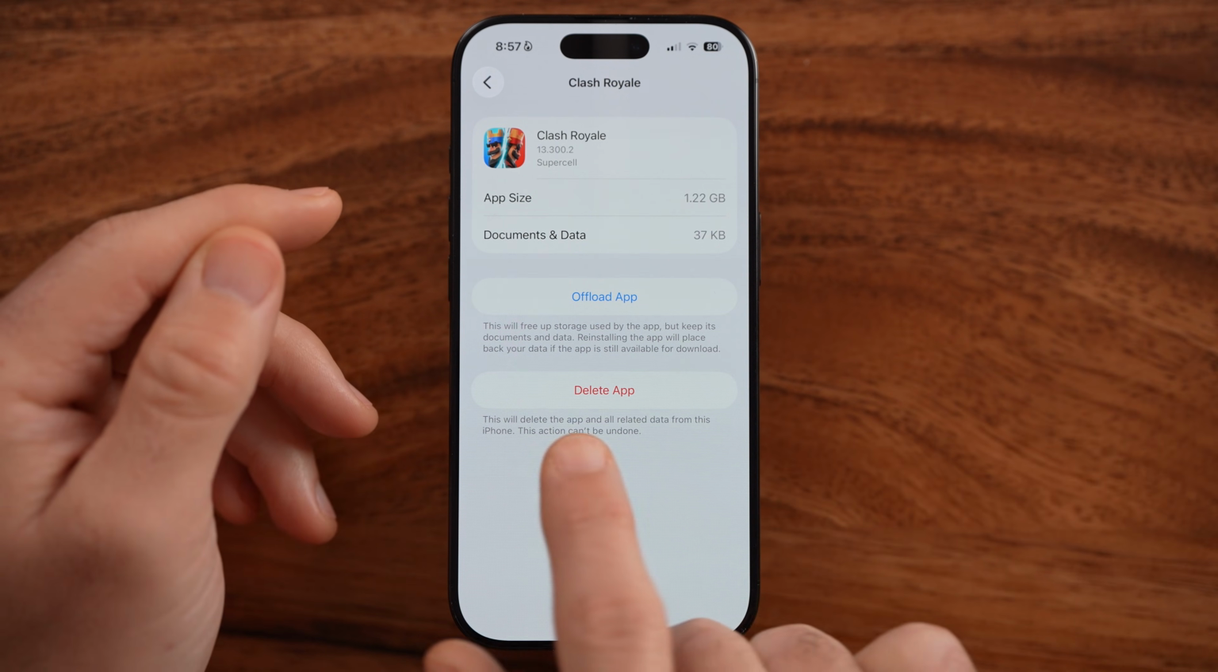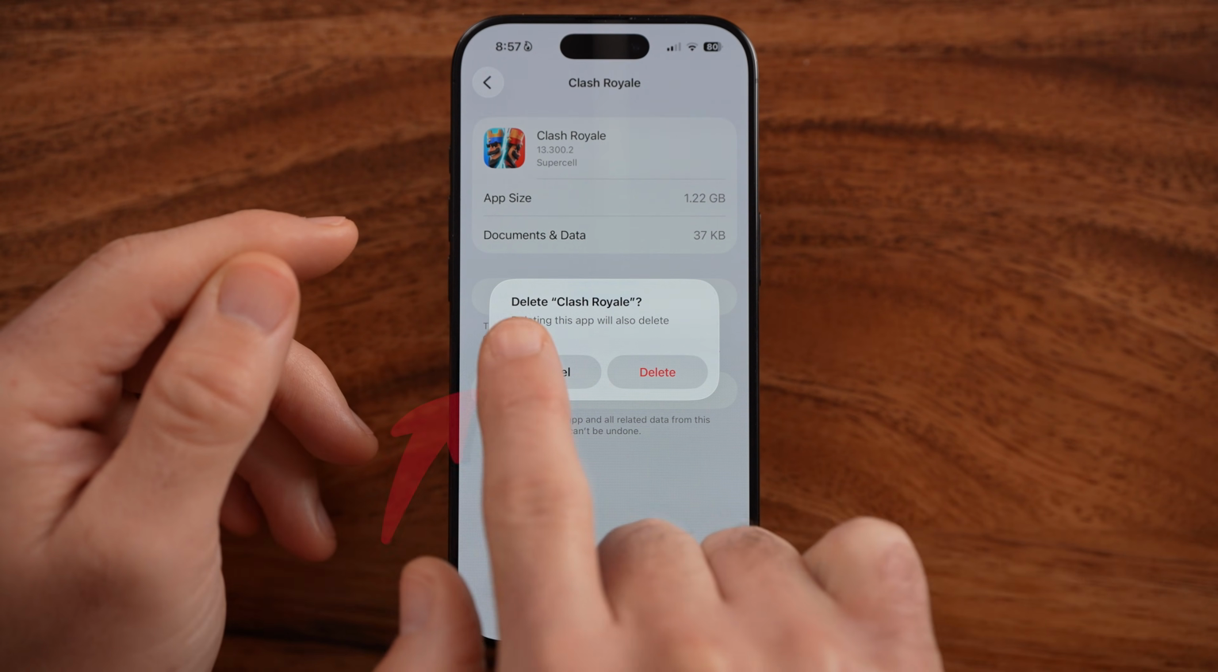Let me show you how to delete apps on your iPhone. Now, if you're on your iPhone and you're trying to find a specific app to delete it, or it's not letting you delete it, I'll show you how to do it.